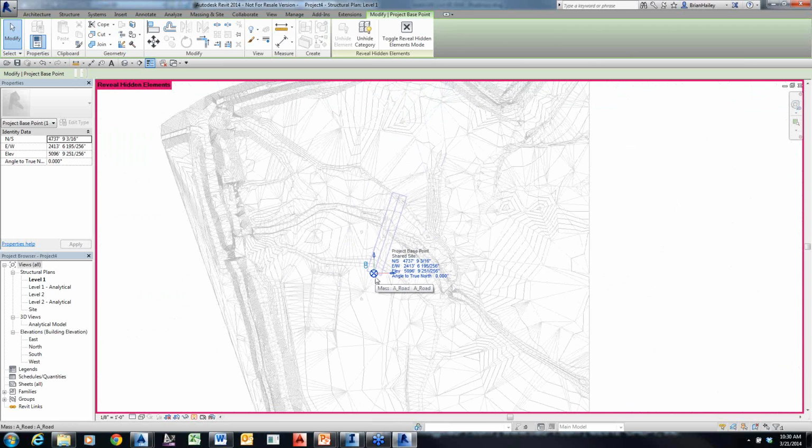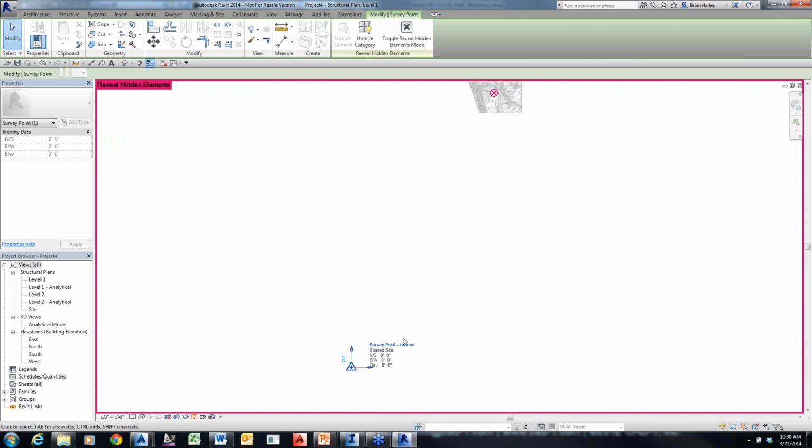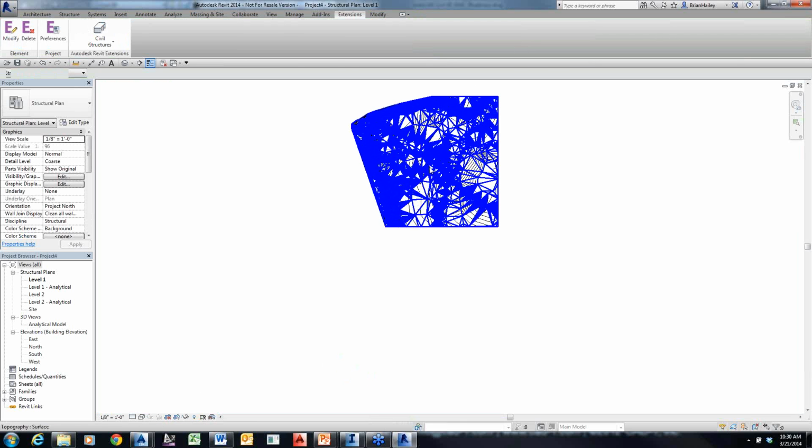So I'm going to go to Zoom Extents here and just show you that here's a surveyor point back at our origin, and we'll take a little bit of advantage of this in a bit. Now I'm going to just come back in and finish the bridge portion of this exercise.